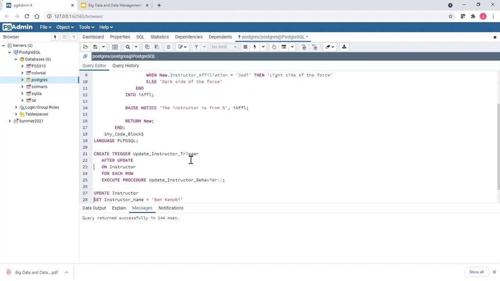Now let's create the trigger. We're going to create a trigger called update_instructor_trigger, AFTER UPDATE. You can define whether this is a before update or after update, right? If it's a before update, of course, you may want to check the old data. Then after update, you can check both old and new.